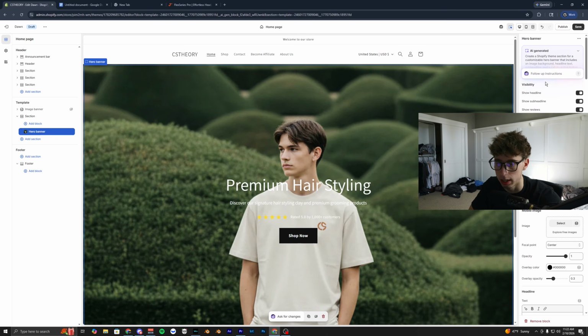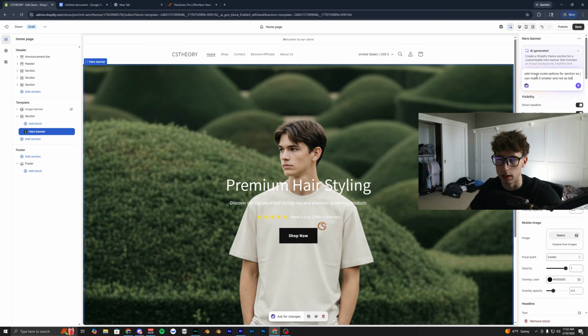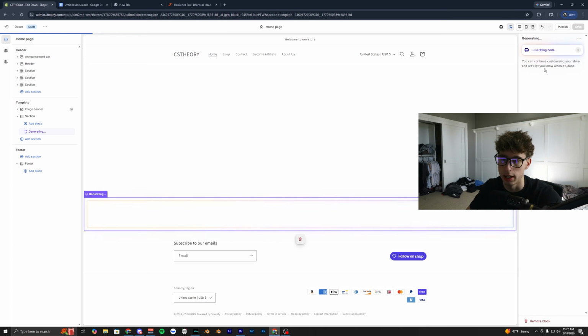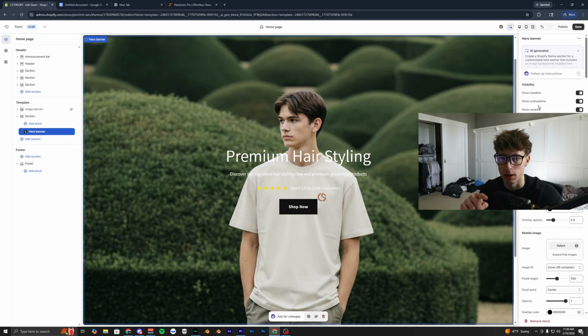So maybe I can try a follow-up instruction. Let's go ahead and I'm just going to say: add image scale options for sections so I can make it smaller and not as tall. I'm just going to go ahead and see what it does for creating that new code. So I'll see you guys once I'm done with that. All right, so the prompt just got done redoing basically the revisions I told it.